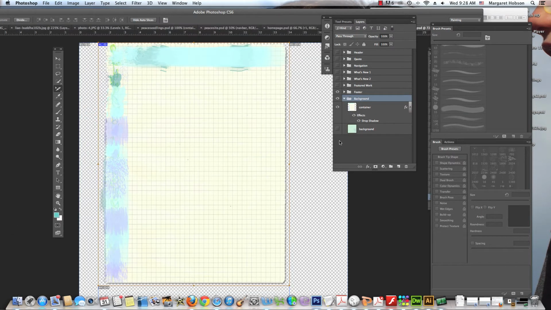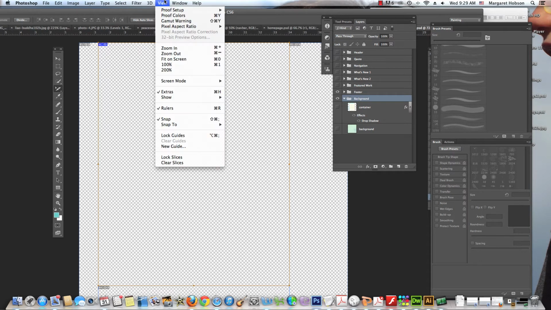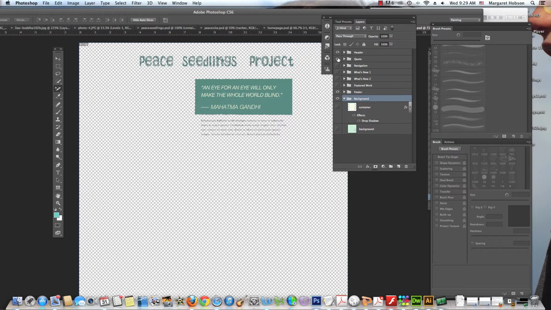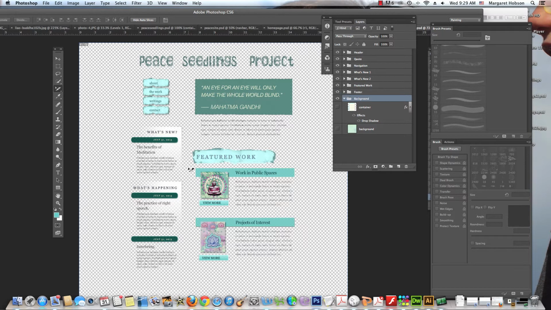I'm going to cancel this and turn this off and clear my slices, so I can come on up to View and clear my slices. Okay, great. And I can start with my header and I will also turn on the quote. I'll do both of these at the same time. Maybe we could do a couple actually. So I could turn this on, this. All right, so I'm going to start first with the ones I want to slice.